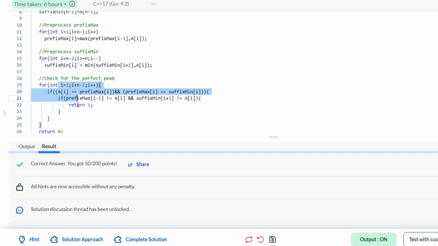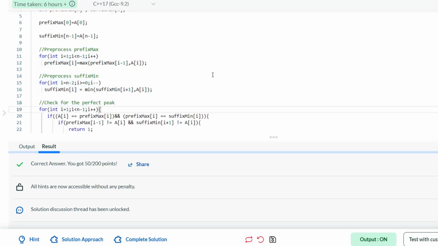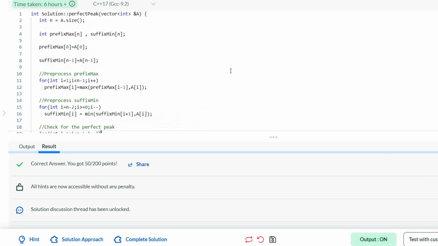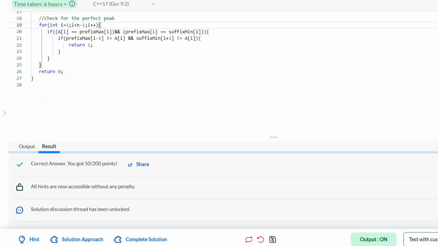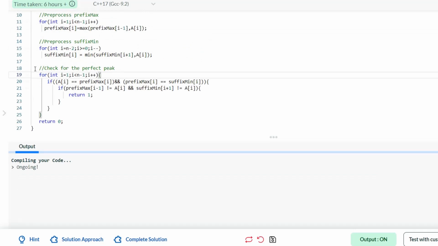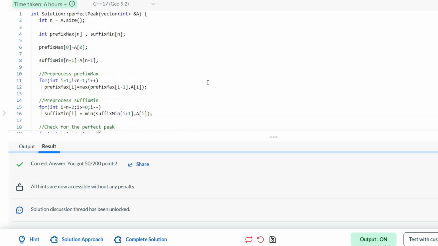So after the iteration is over up to the second last element, if we do not find any perfect peak, we return 0. So this is the implementation of the given algorithm. So that's all. Let's submit the solution. Okay, test case is passed. So that's how we solve this problem. It was an easy problem. It was asked by Flipkart.